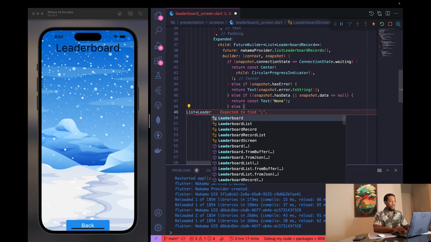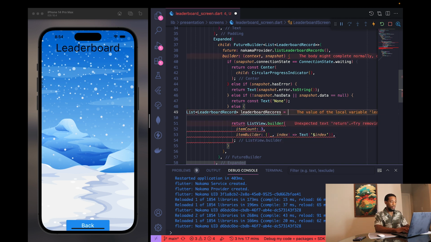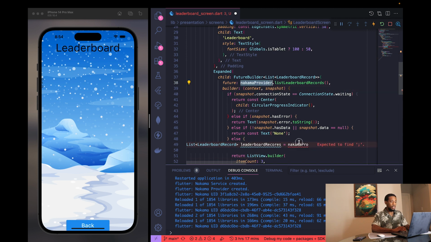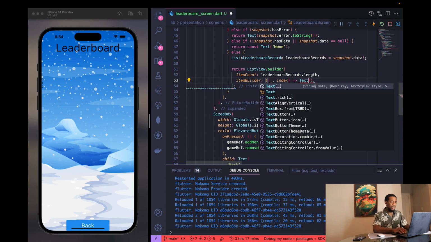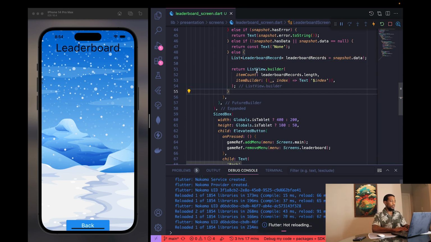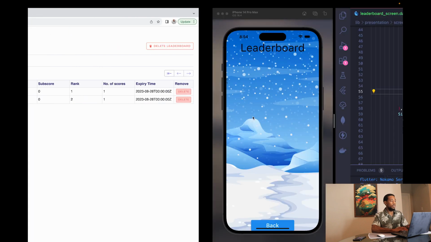So we'll create a local variable called leaderboard records, and that's where we're going to call our Nakama provider. If we go up top, oh, actually not the Nakama provider, the snapshot.data. Now we'll pass that into the item count, which is going to be leaderboard records length, and then add the exclamation mark so it's not nullable. And then we'll keep the index for now because we're going to create a widget that we're going to display. So now you can see over here we have 0 and 1 because there are only 2 records in our database right now.